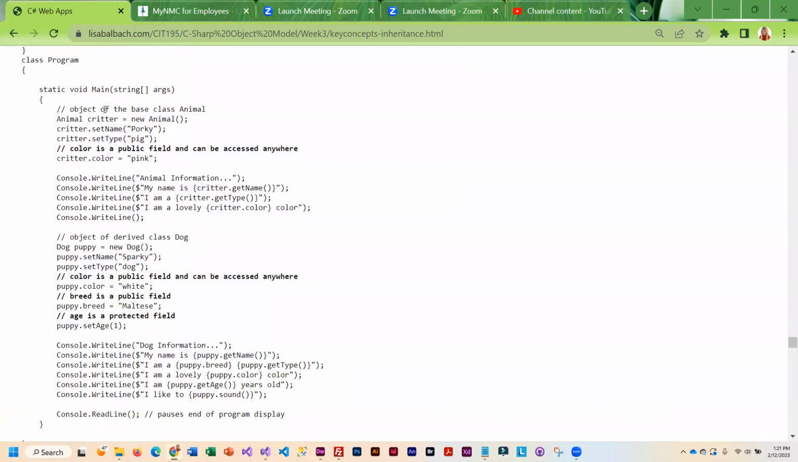So how are we going to populate all of these fields with data? I'm creating an animal object I call critter. For name, which is private, I'm using setName. Because I am now in a different class, a program class, that is not derived, to put a value into type, I have to use setType, because it's protected. And for color, it's public, so I can directly access color and put a value into it.